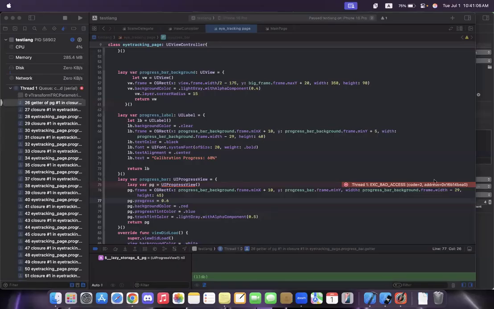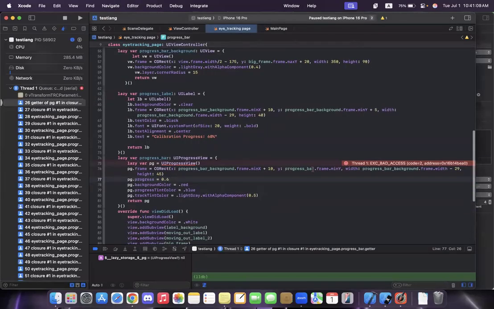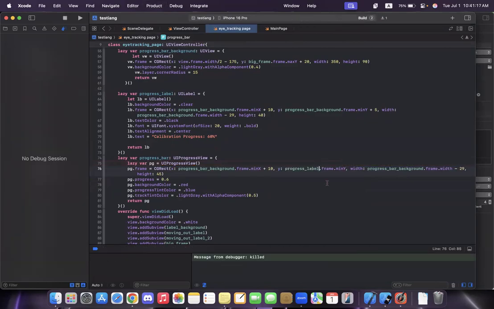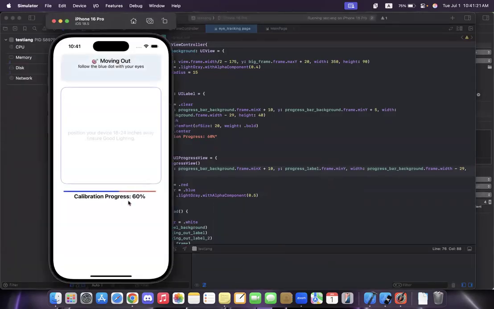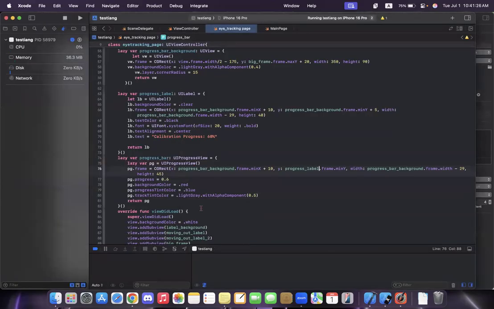Ah, I see the issue. Sorry, my Zoom stopped. Yeah, that was my mistake. This shouldn't be its still name. I probably mistyped it. It should be progress label. Here we go. There we go.